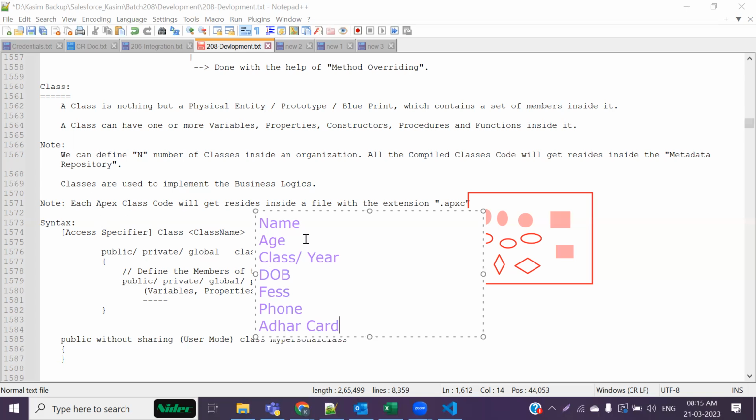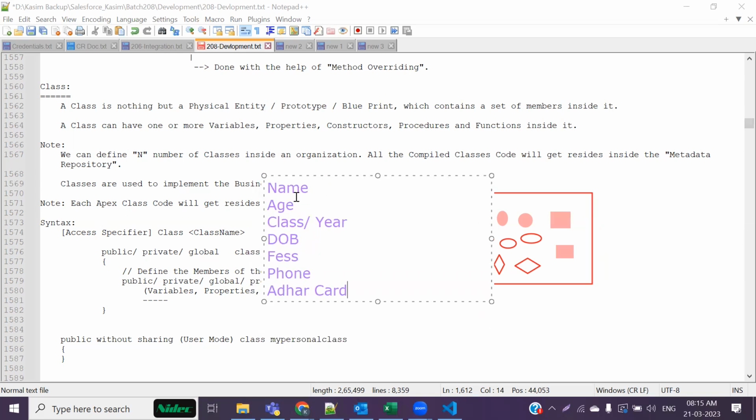All right. So all of this would have a data type as string. Age would have a data type as number. Class or year, I think, would have date. Date of birth would also have date. Fees would be decimal. Phone would be string. Aadhaar card, because that's all a 12-digit number, although it can be accommodated in integer, I could also take long for this. Although integer can accommodate this.